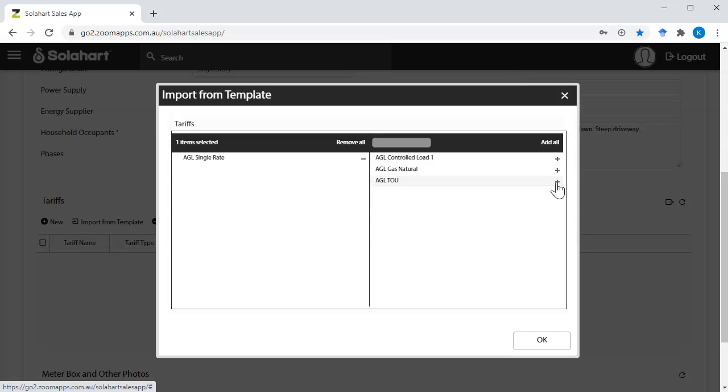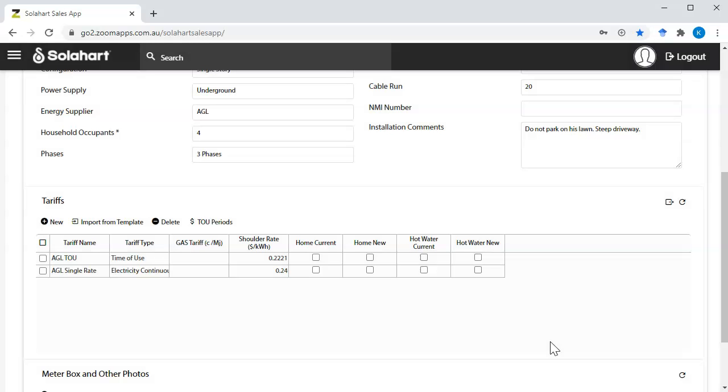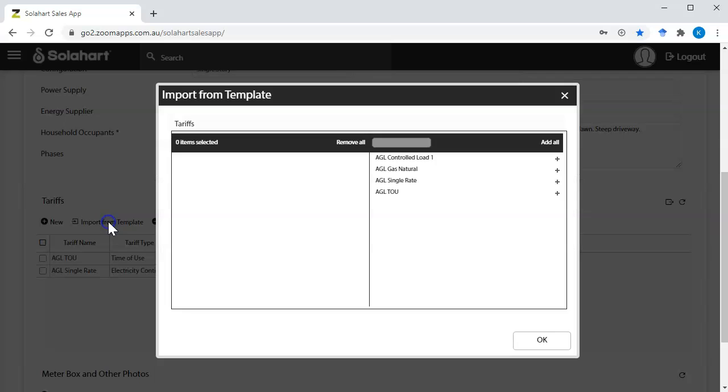I also know that we usually compare to the time of use tariff, so I will also add this to the site analysis by selecting the plus sign. Select OK when you have finished. If you need to add another tariff, just reselect the button, Import from Template, and select another option.